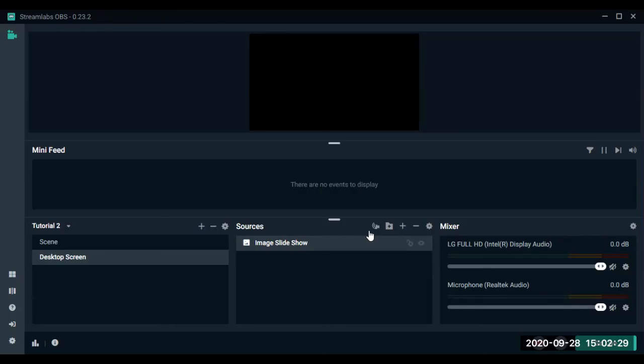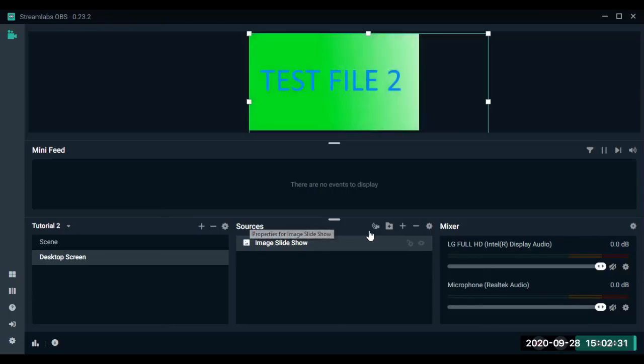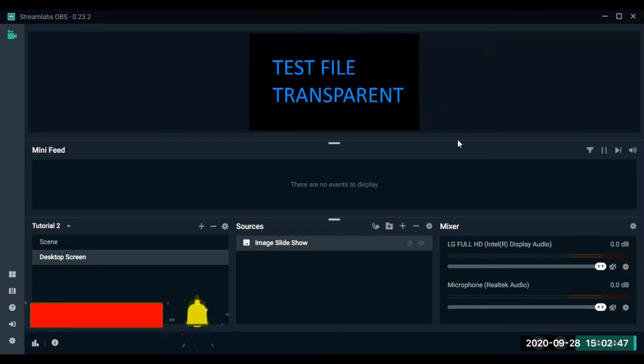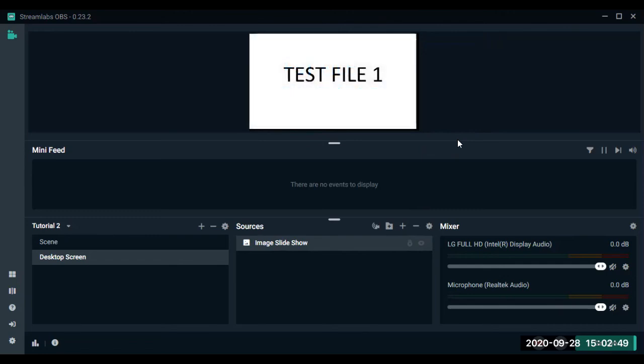To add your image files, right below automatic, click on the plus sign, add files, and insert your files into Streamlabs OBS. Up here you will now have it in view. So now you will see that it is transitioning in between each and every slide.